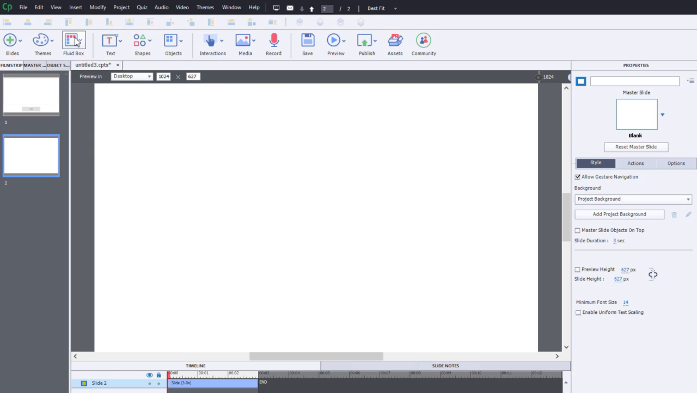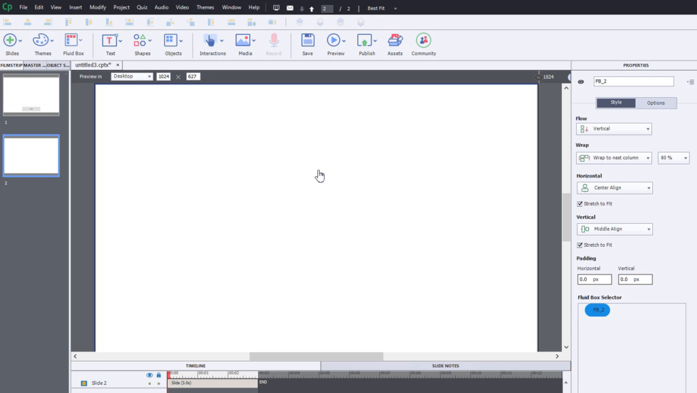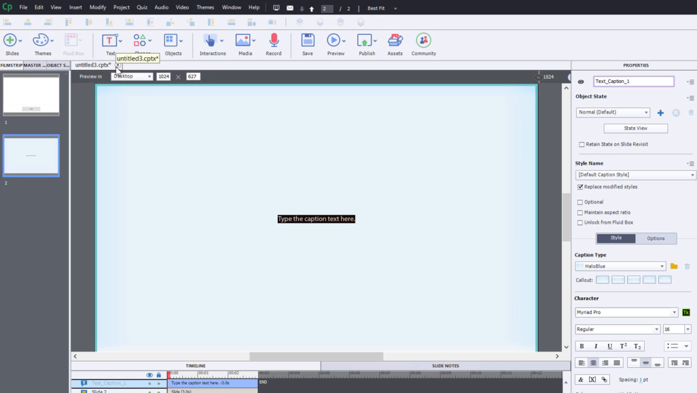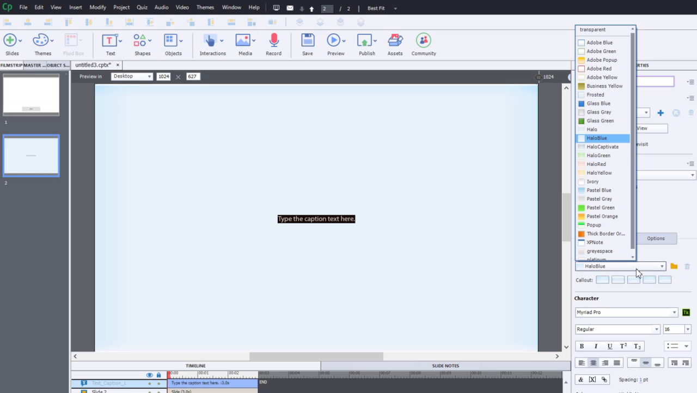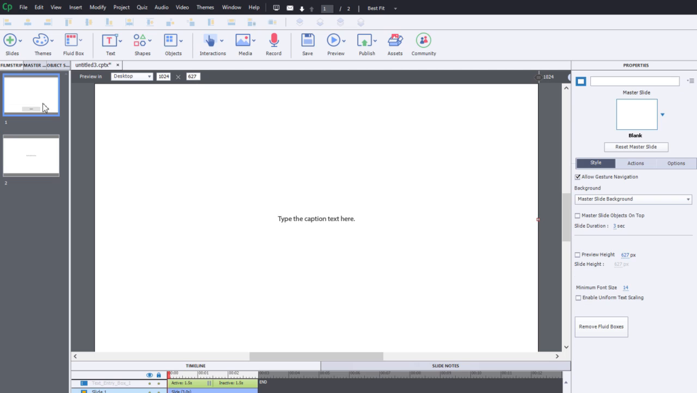And here we'll also have a single fluid box. I don't think it matters which orientation it is because it's just going to be the one. And we'll display a text caption in here. Let's choose something a little less old school and just go with transparent for now. So let's go back to our text entry box on the first page.